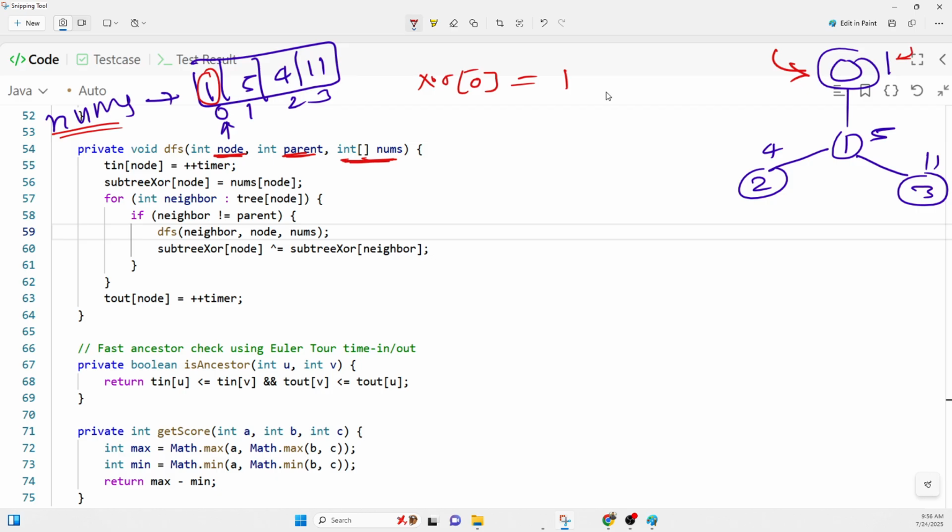Means node value will get. Then we'll move to the child, right? What is our child? It is 1. Now we'll reach the pointer here, right? We'll do the DFS, means control. DFS control will move here, right?